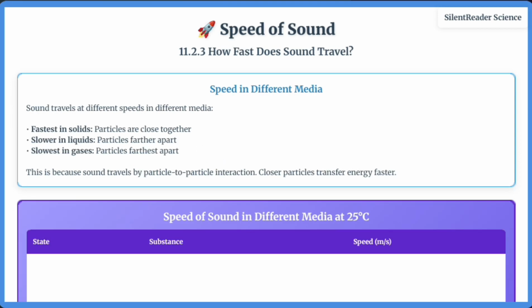The speed of sound varies in different media. In air at room temperature, sound travels at about 346 meters per second. In water, it's about 1500 meters per second, and in steel, it can be over 5000 meters per second. This explains why we see lightning before hearing thunder. Light travels almost instantly, but sound takes time. If you count the seconds between lightning and thunder and divide by 3, you get the distance in kilometers.